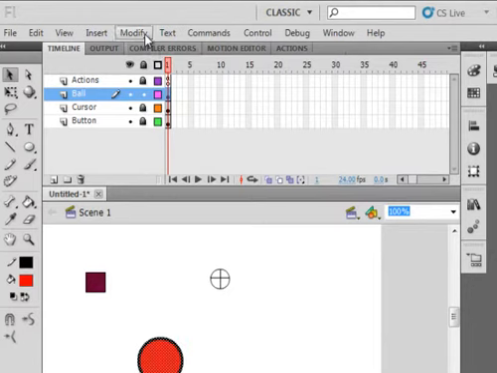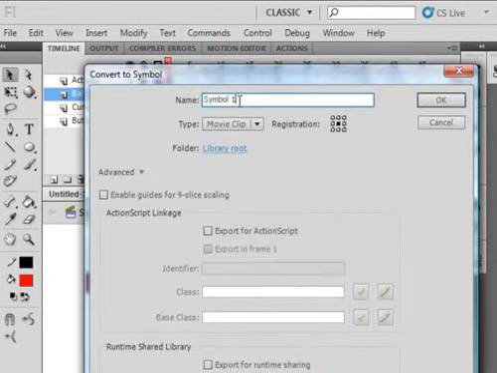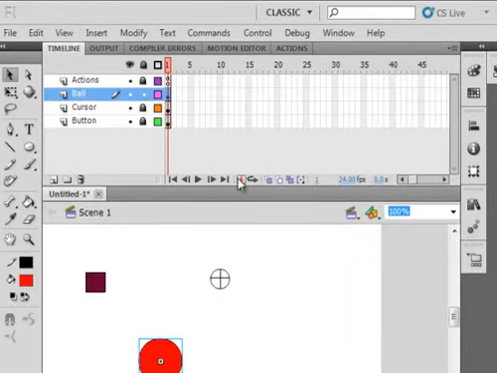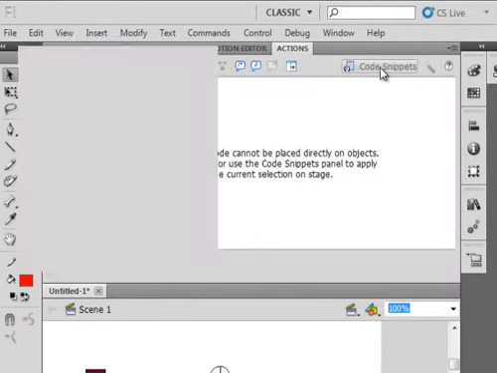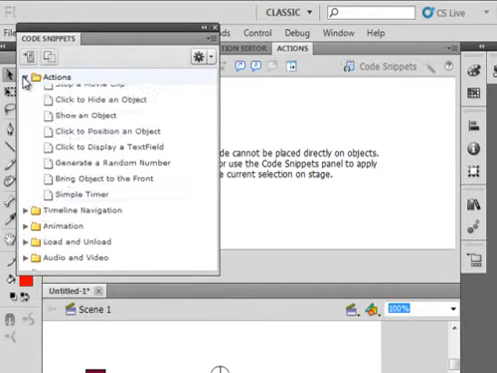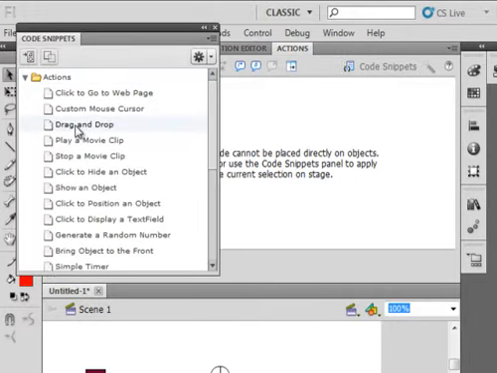We're going to make this a movie clip. Modify, convert it to a symbol. Make sure movie clip is selected, and call it BALL_MC. Ball movie clip. Now, while it's selected, open up the actions panel again. Click code snippets, actions, and we're going to do drop and drag.